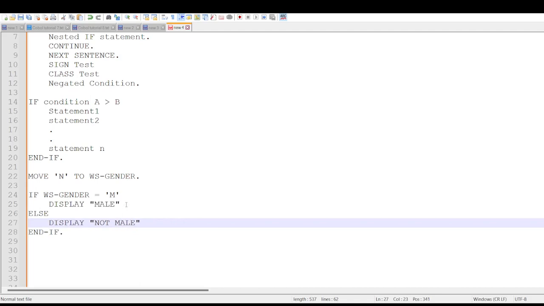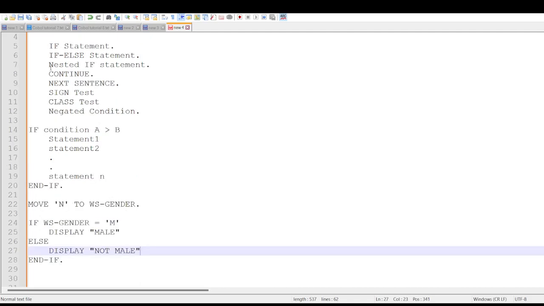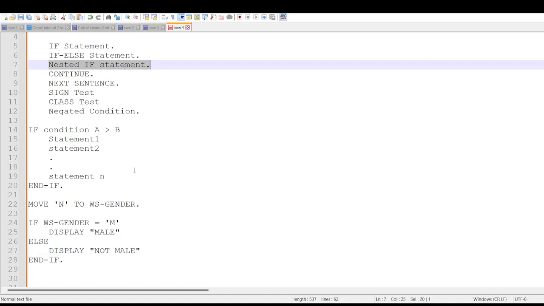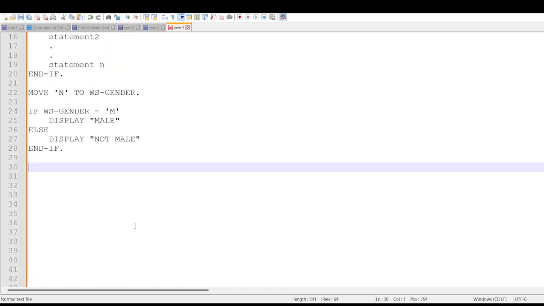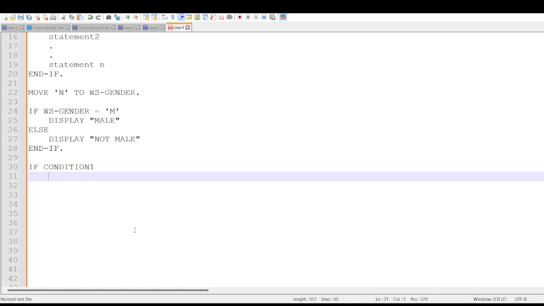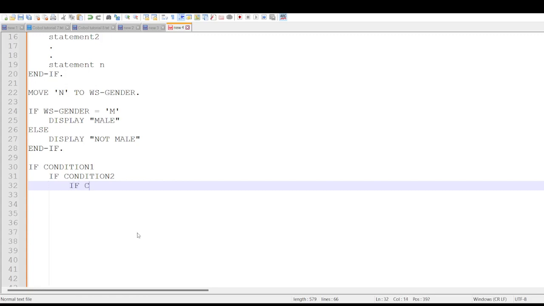Next, the nested if statement. You can write a nested if: if condition one, if condition two, if condition three.